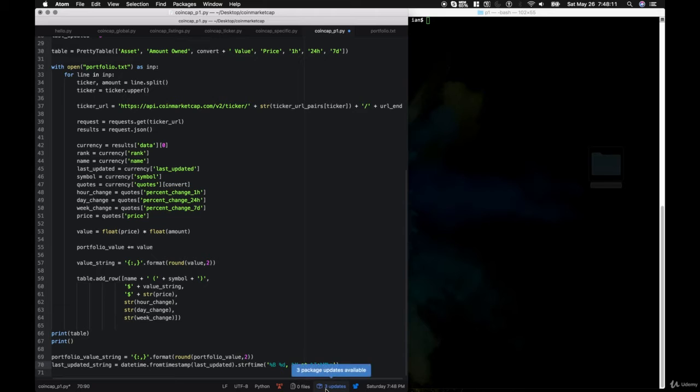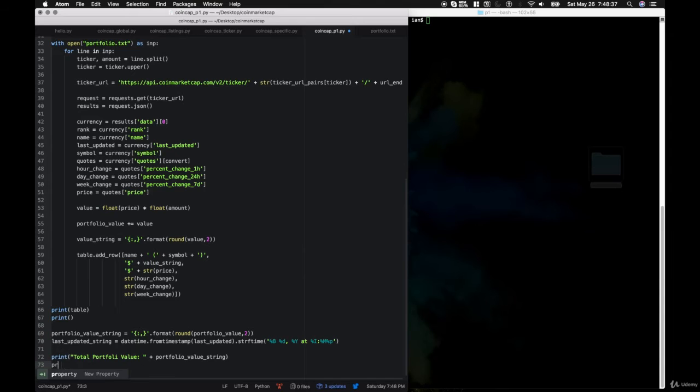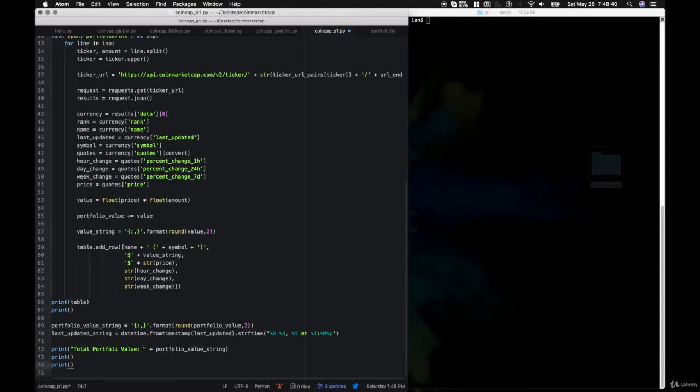And now let's print out these results. So we're going to say total portfolio value, and this will be set to our total portfolio value string. So we'll just say plus portfolio value string. And now let's print out when it was last updated. So we'll say API results last updated on plus last updated string.